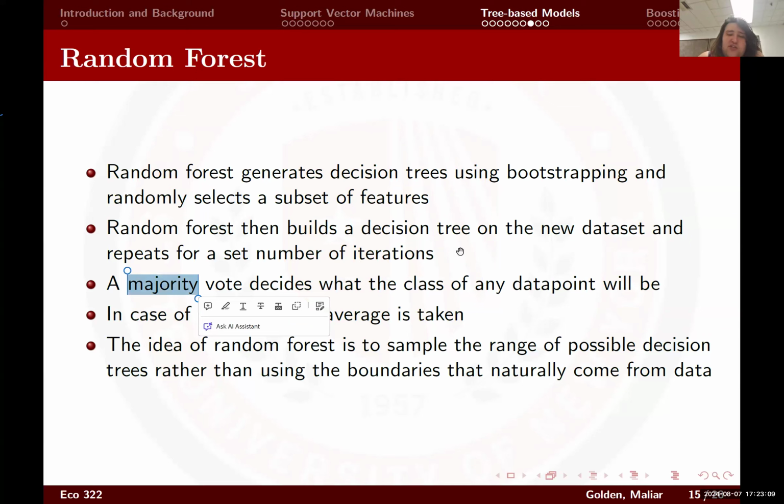A majority vote decides what the class of any data point will be, and in the case of regression, an average is taken. So you start off with a set number of data points. You create a decision or regression tree, a classification and regression tree, and then you sample from your data to create the tree. And then you do that over and over again. You create a bunch of different trees, and then you choose the average.